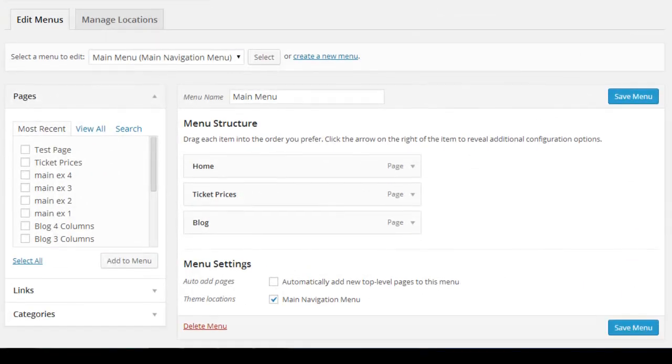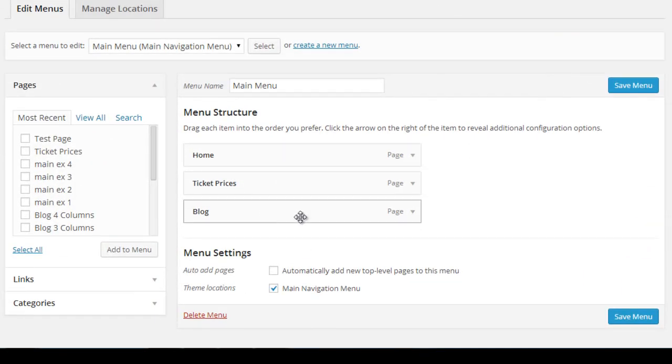Now with your WordPress site you will have a menu structure set up if it's been set up correctly. This will then allow you to place further pages onto this menu. You can see here our recently created page, test page, is now at the top in the most recent tab. We have our main menu, which has already been selected here at the top because it's our default menu.